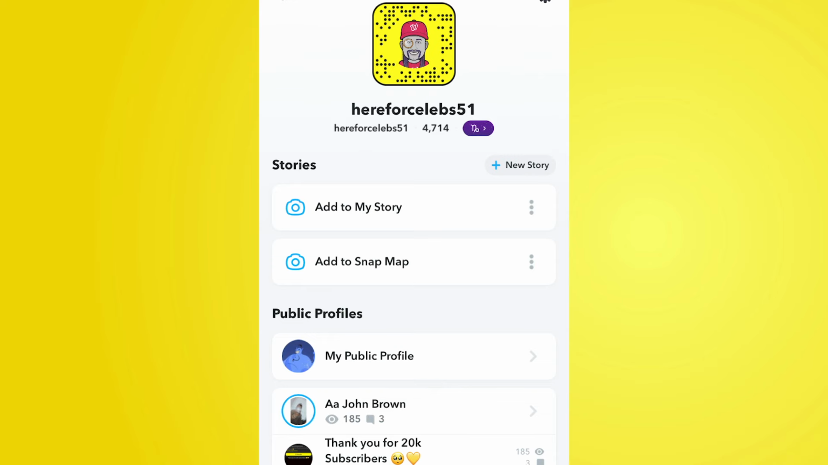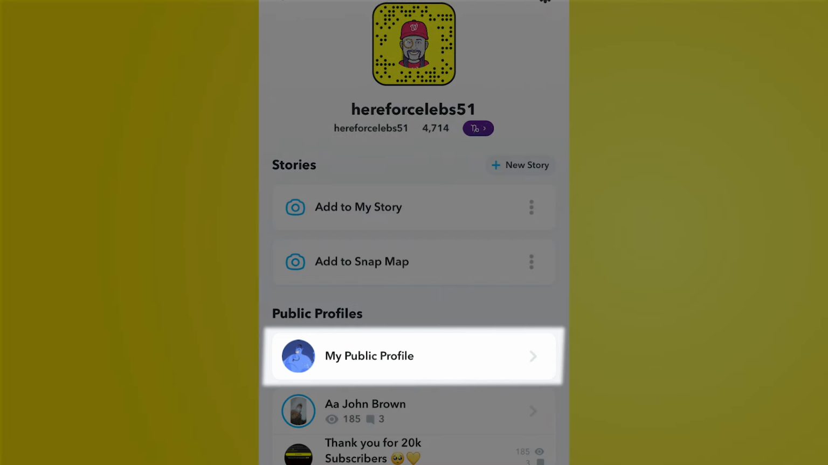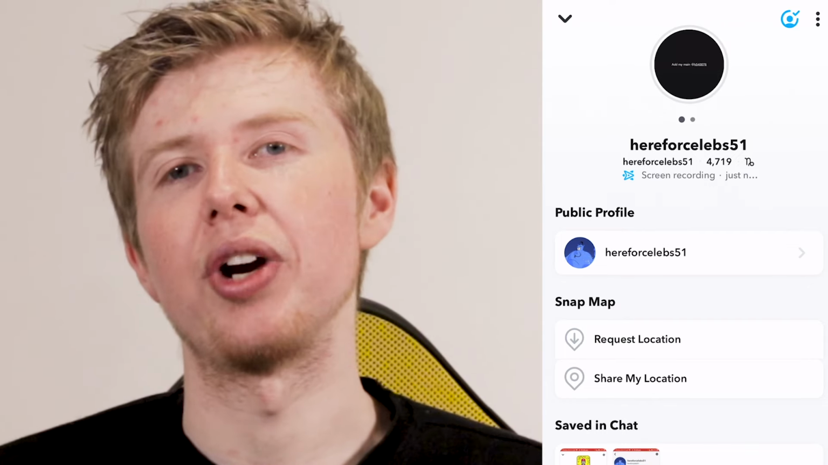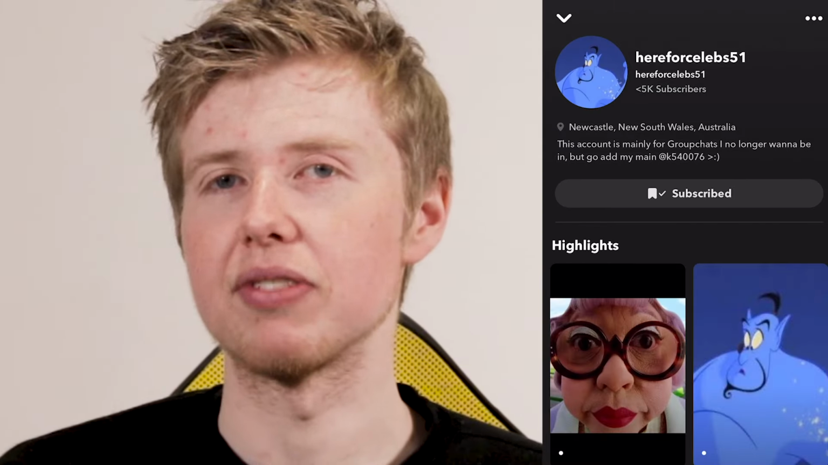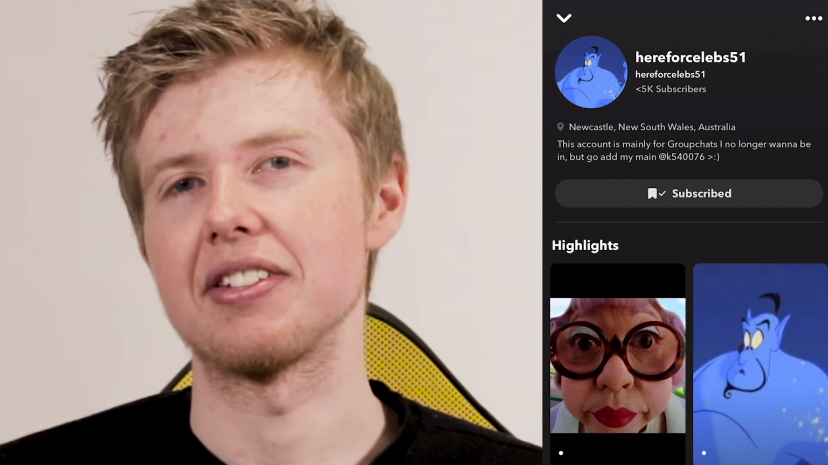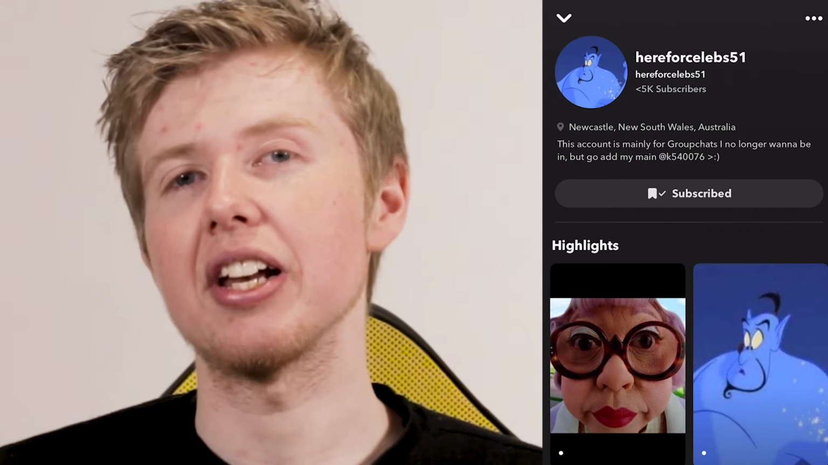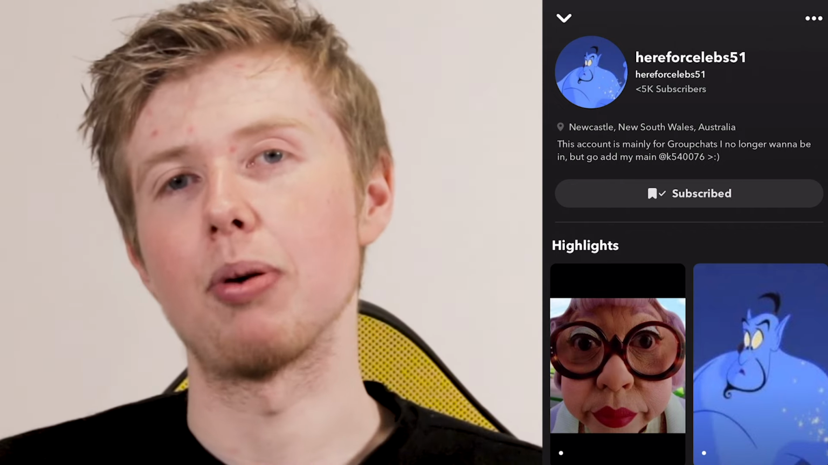Now, something I should mention about this, you now get a button on your profile called My Public Profile. And when you click onto this, this will show you the new black creator profile. And this isn't just for you, it's for your friends and potential fans to see. Now, everything you filled up in the setup screen will appear here, like the profile picture.